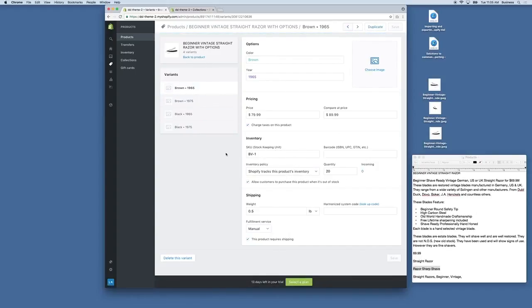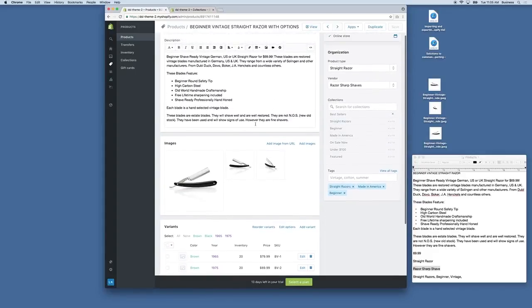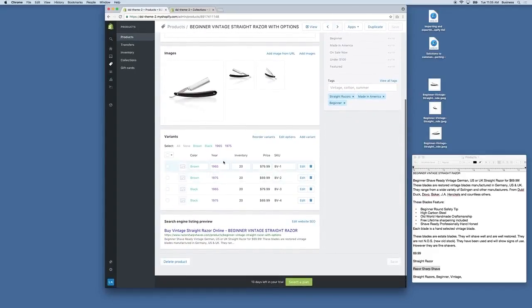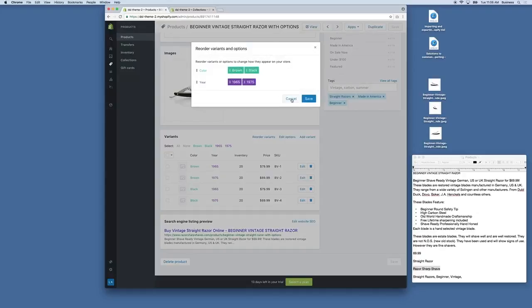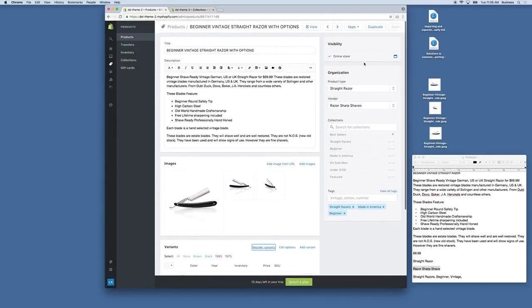We can change the SKU number. We could change really anything you need. Back to product. So now, again, this is a product with variants. You could add, I think, up to 100 different variants. And then you can reorder them. You can literally do whatever you need here. And that is a product with variants.